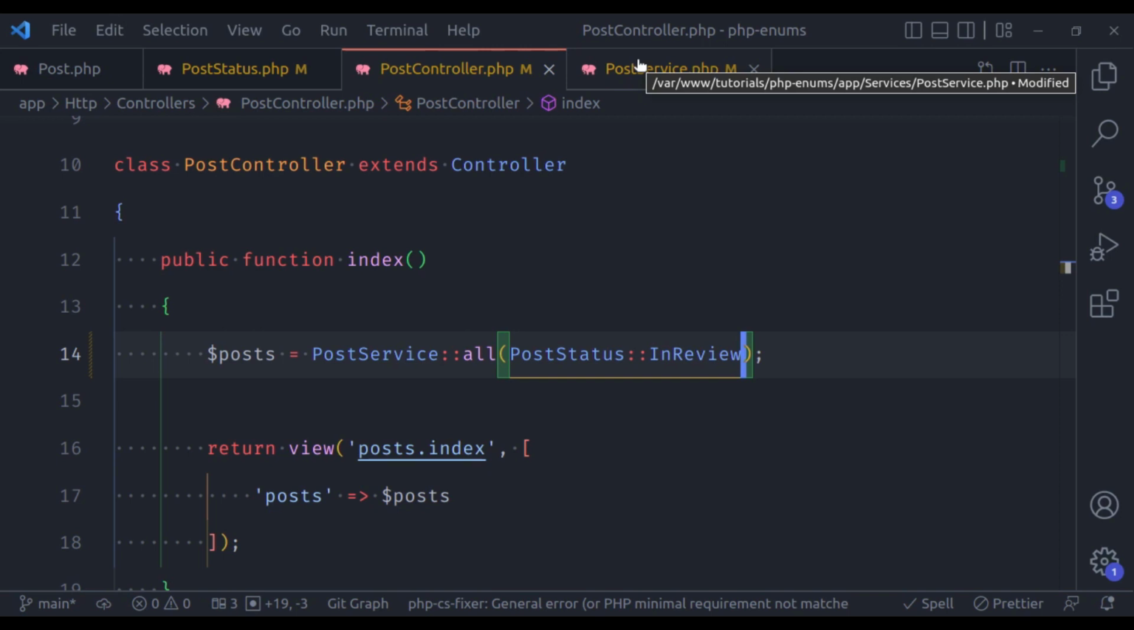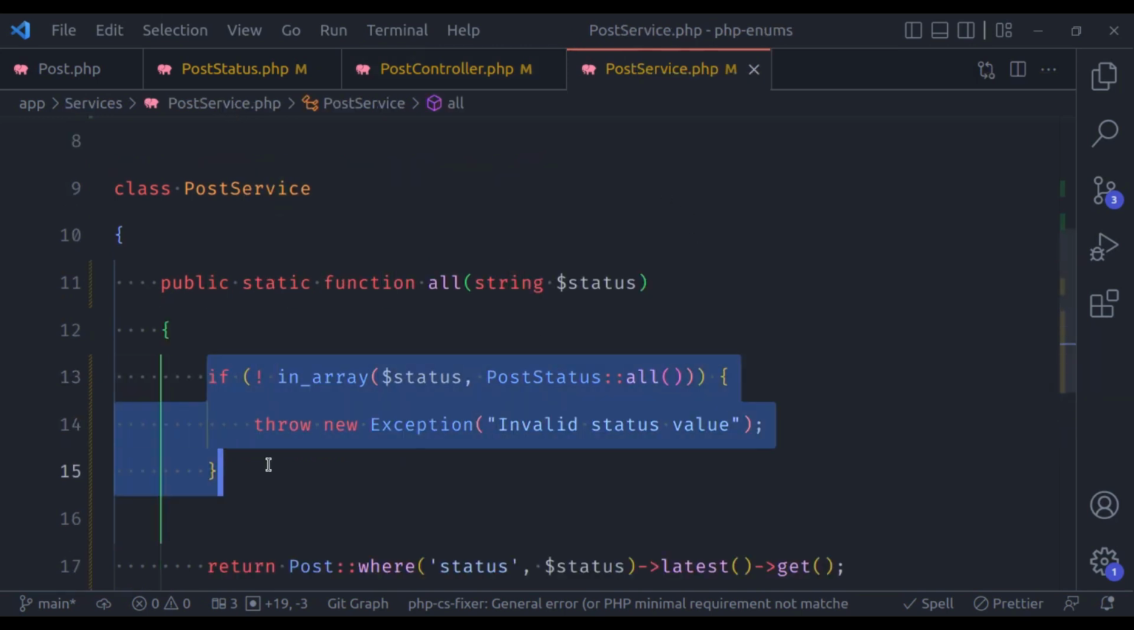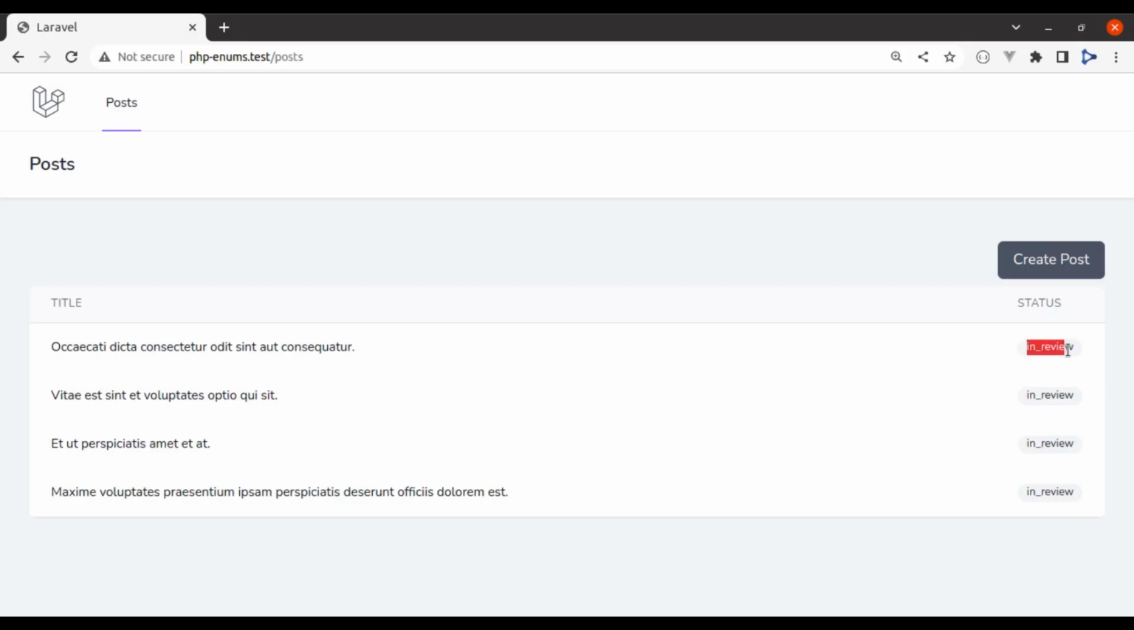Well, this is not bad, and actually a good approach and a better approach than hard coding things around. But this additional logic would occur in multiple places where these constants are accepted. Another problem is that in the browser, here the status label is in_review. Here you may not want to display the text like this, and you may want to display something else instead of this text.